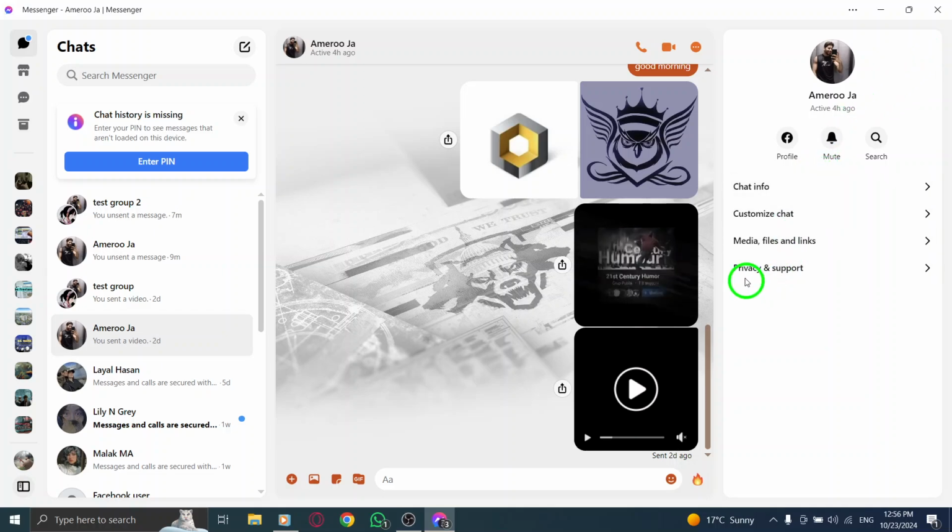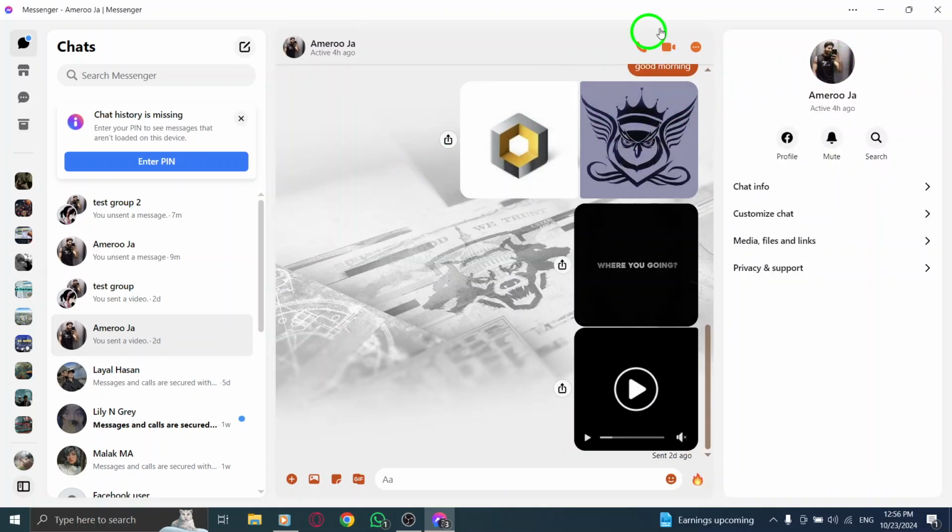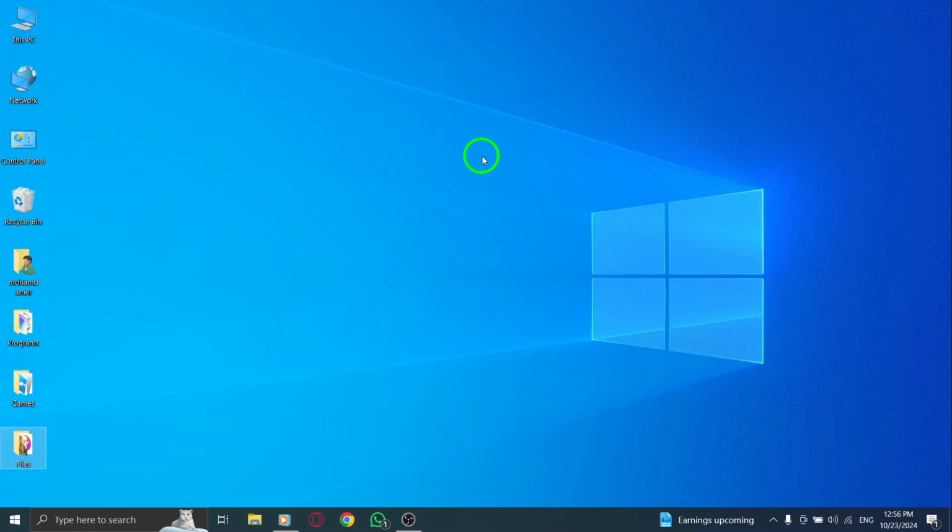And that's it. Viewing and managing chat settings on Messenger is a straightforward way to enhance your messaging experience. Taking a moment to customize your chats can make a big difference in how you interact with others.